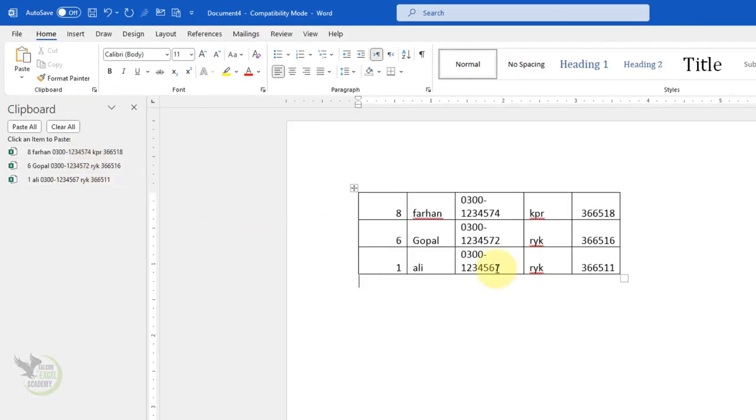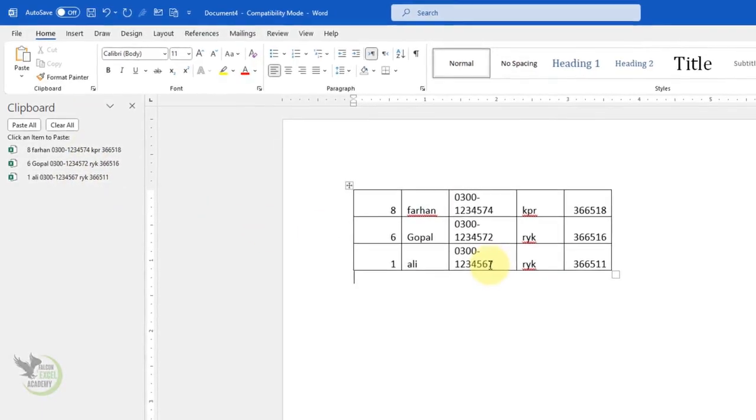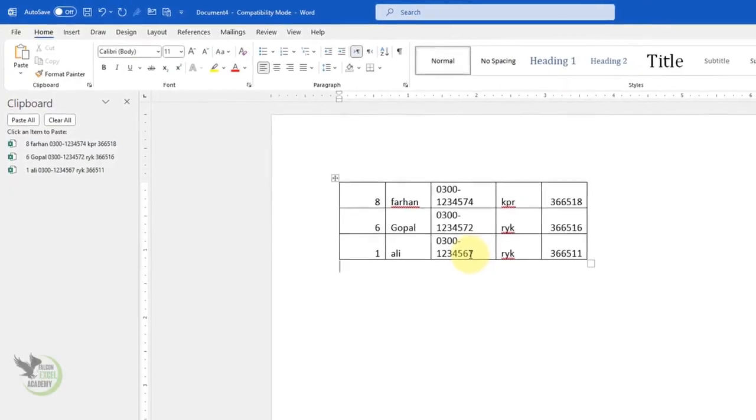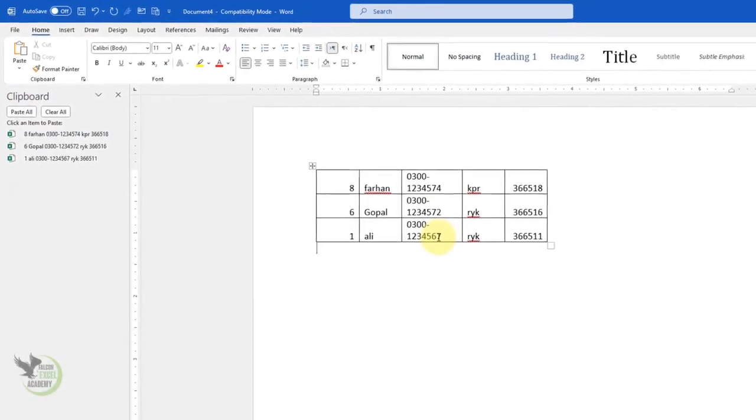So this was my lecture for today, in which I taught you about the clipboard, and then I explained advanced Find, how to find data within a workbook.